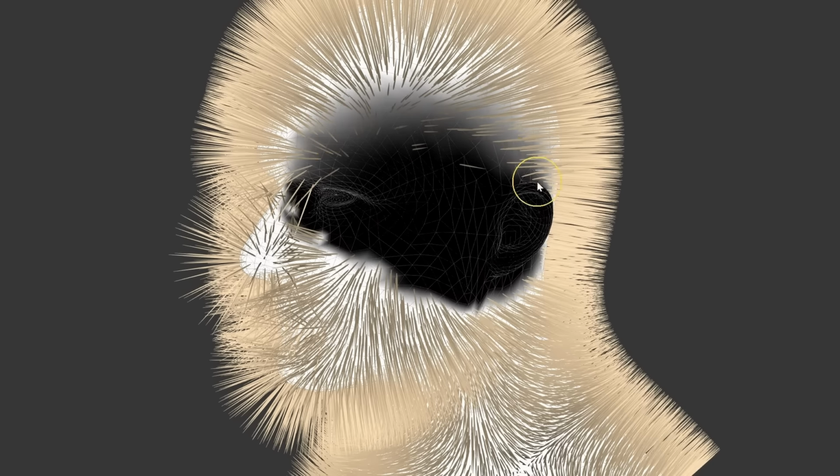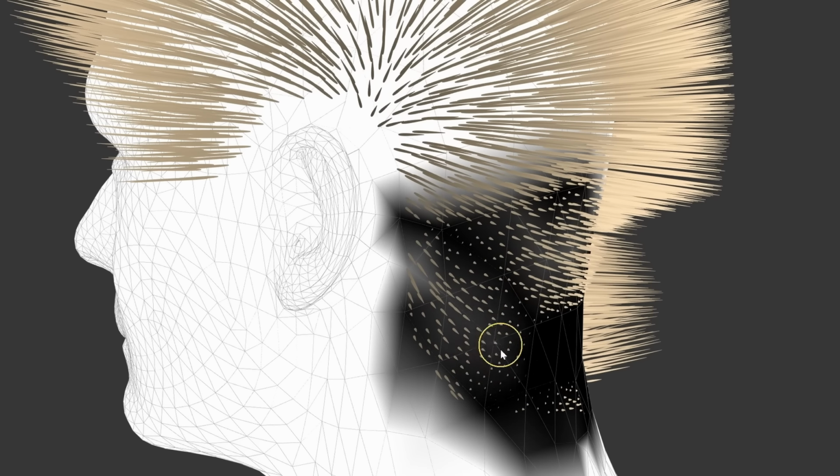This is a completely free hair grooming tool made for character artists, and you can simply go ahead and check it out.